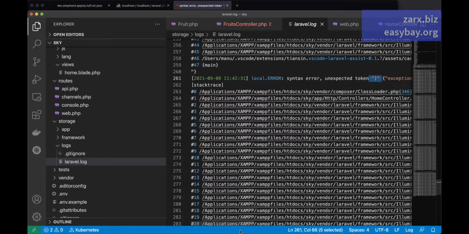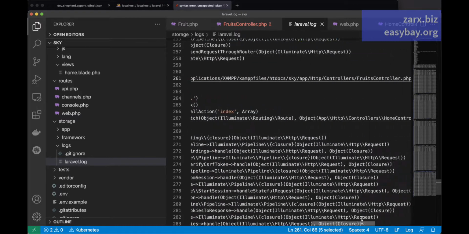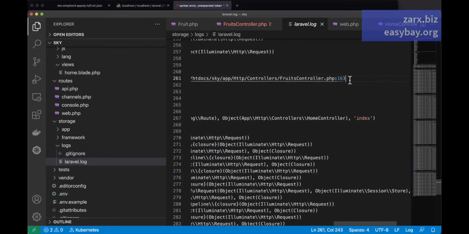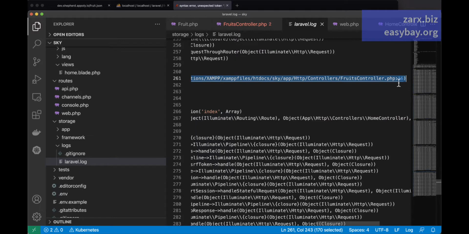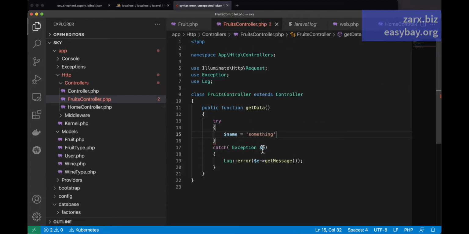So you get the idea, we are successfully catching the error, and the error is coming here, food controller line 16, which is the exact line where this header is. So here I correct this.